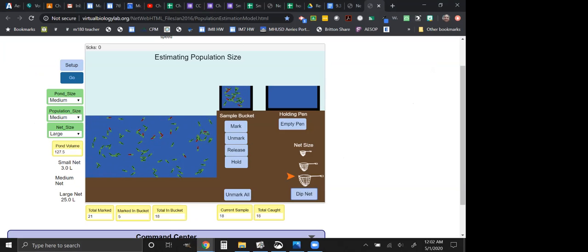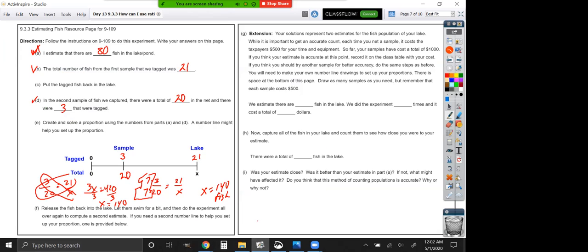This time, there were 18 in the bucket and 5 are tagged. So when I go back to do my math, there should be enough room on the paper for you to do at the bottom when you see the real paper. But I have my total, my tag, and I don't know how many total. I do know that there are still 21 in the lake. Remember this number, that's not going to change.